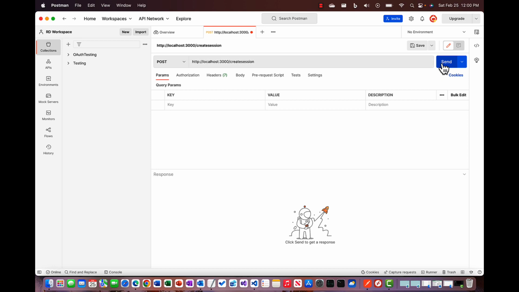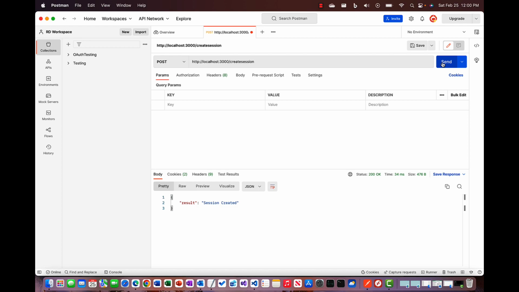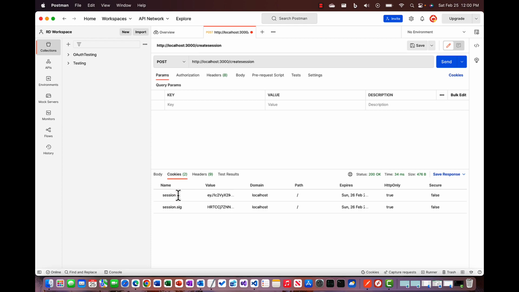Once I click send out of here, yes, the session gets created. There is a result for that. If you see the cookies out here, there are two cookies whenever you use a session cookie. You would get a session and a session.signature. They are encrypted by default, so you can't really read those values. So that's how the session cookies get created.